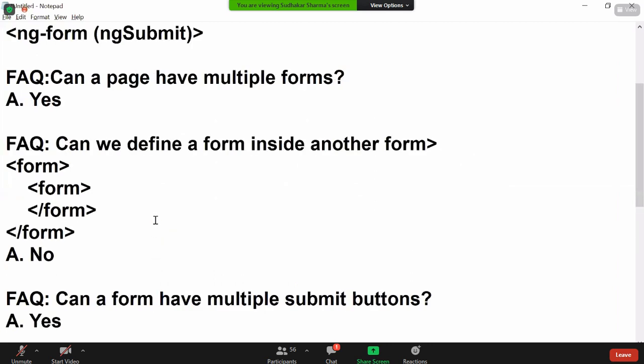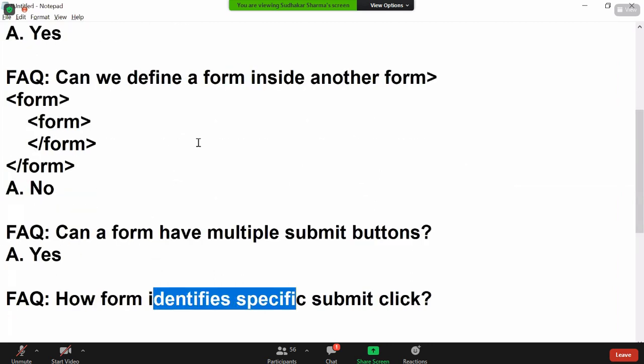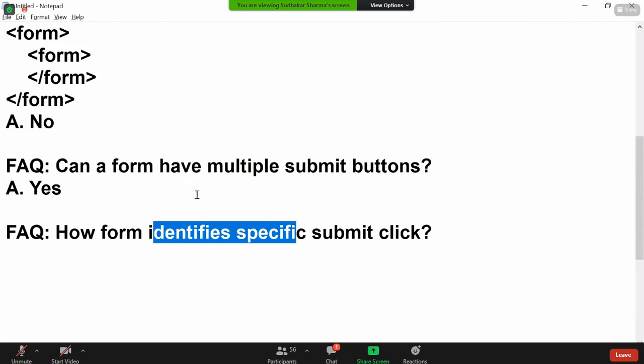But the others are also very important. We can have multiple forms. We cannot have nested forms, but we can create nested forms dynamically in Angular, and we can use them. We will see that. And a form can have multiple submit buttons. Then how the form identifies a specific submit button click, we will see how it can handle that and how it works. These are all related to events, configuring the events and defining the events.